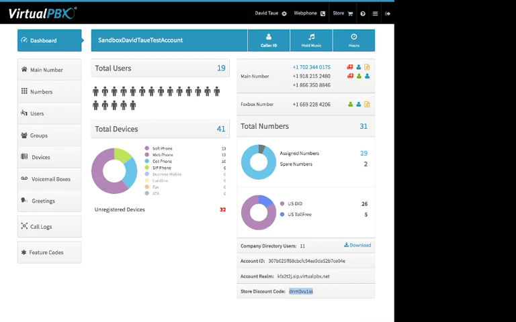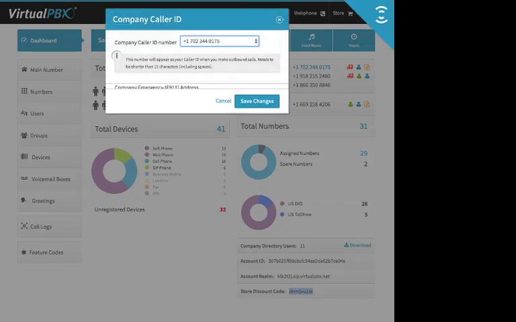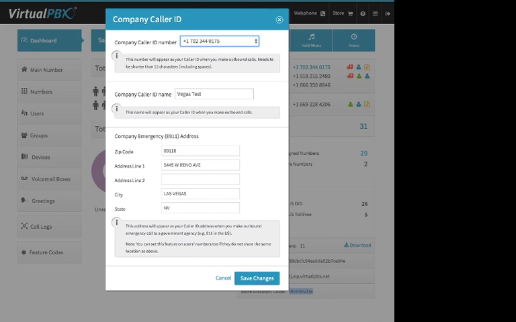Since we're back up here at the top, we'll go ahead and click on caller ID. The company caller ID is based off of your main phone numbers, and you can choose whichever one you want to work with. The company caller ID name, also referred to as CNAME or CNOM depending on who you talk to, is where you put in your company name that will show up on the caller ID when you make calls out with your VoIP phones.